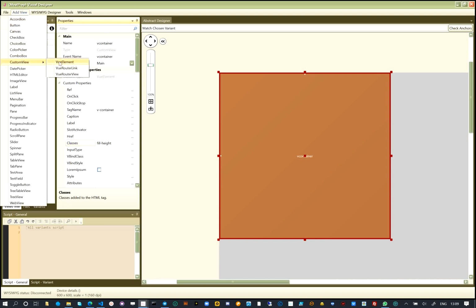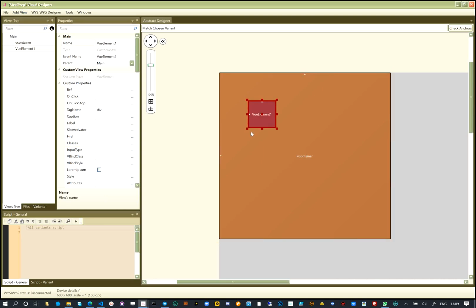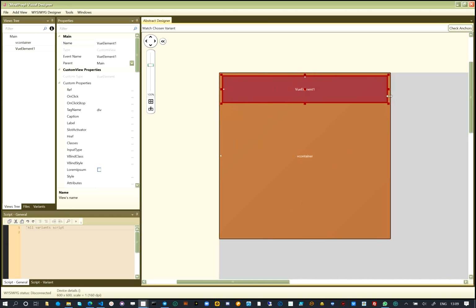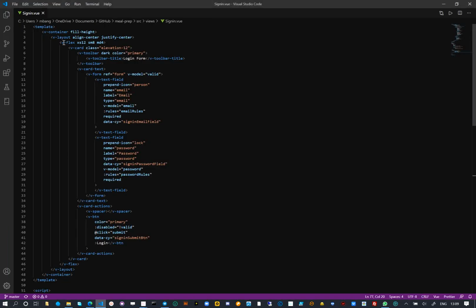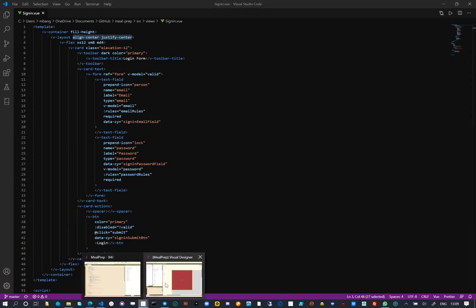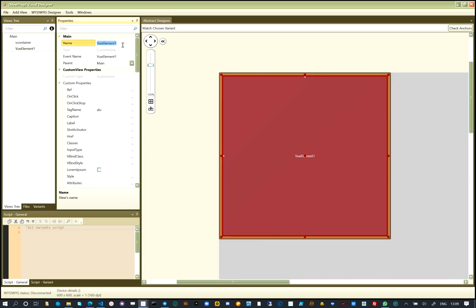The next element inside the vContainer is the vLayout, let's add that. We resize it and place it inside the vContainer as per our node tree. This is the node tree we are building with the Abstract Designer. We give the layout a name and then update its classes.